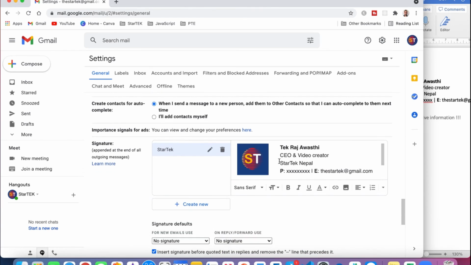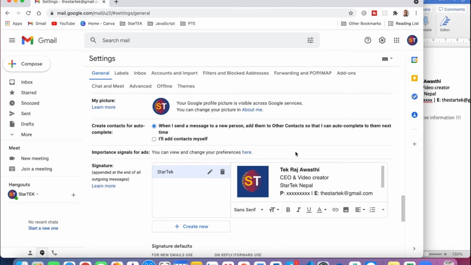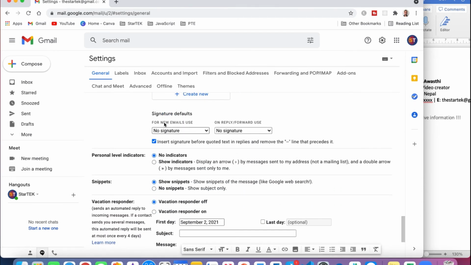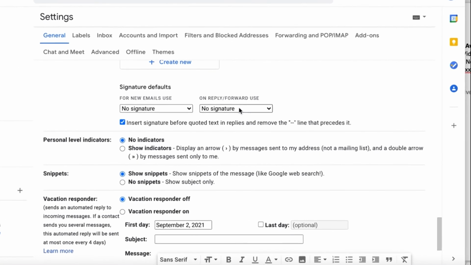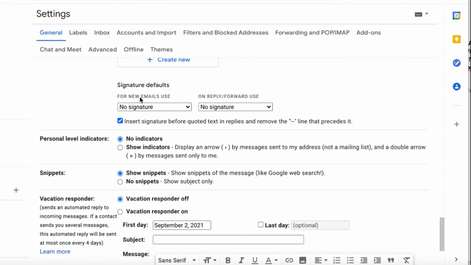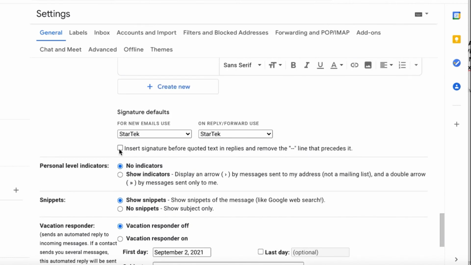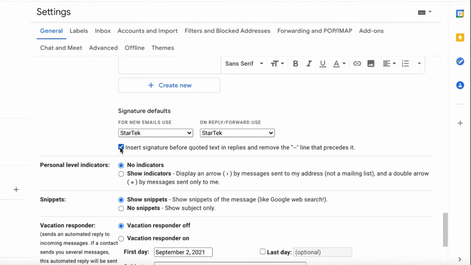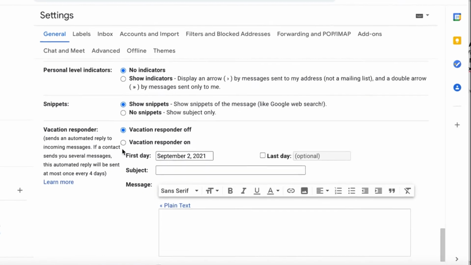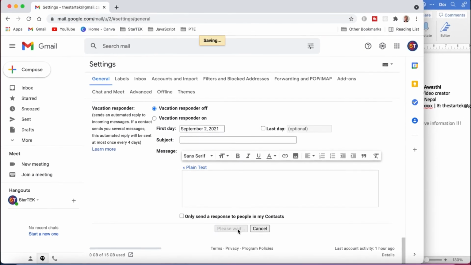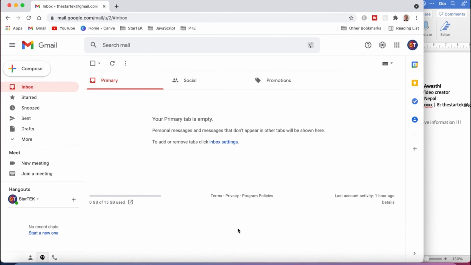Now it looks good, and after you finish setting that up, you can see the options for signature defaults. From the signature defaults, if you keep it on no signature, then it will not display your signature in your email. That's why you change no signature to the name of the signature in both the boxes. Also check the box that says insert signature before quoted text. You have to check that. So after you finish everything, then save changes. So in this way the signature is ready.